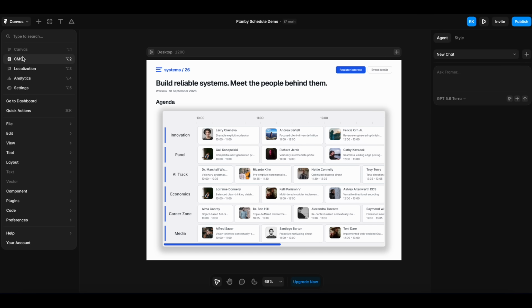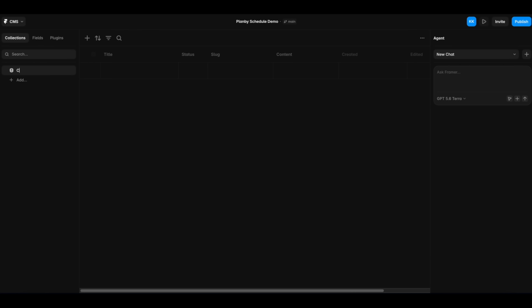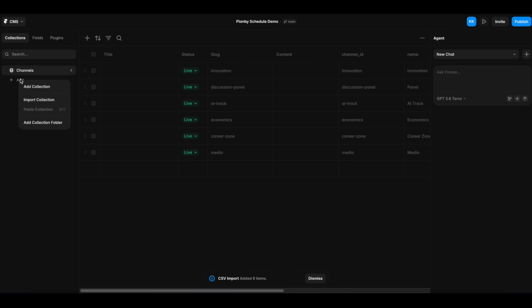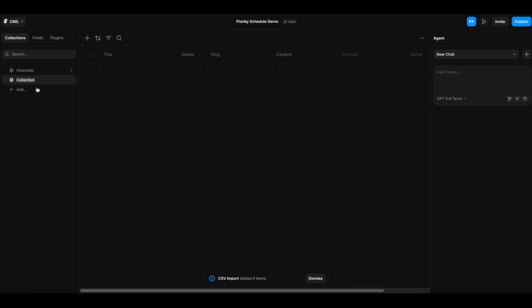Next, go to Framer CMS, create a new collection called Channels. You can import your data from CSV, Google Sheets, Notion, HubSpot, or any other source supported by Framer CMS. In this tutorial, we'll use the provided CSV files. Now create another collection called Events and import your event data using the same approach.